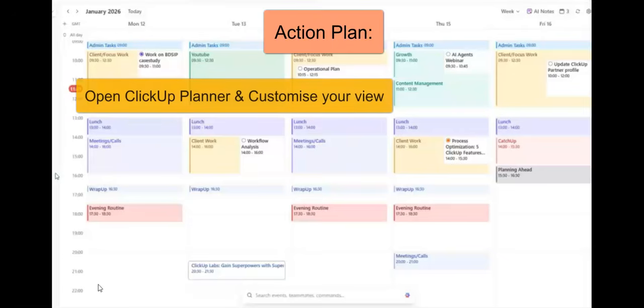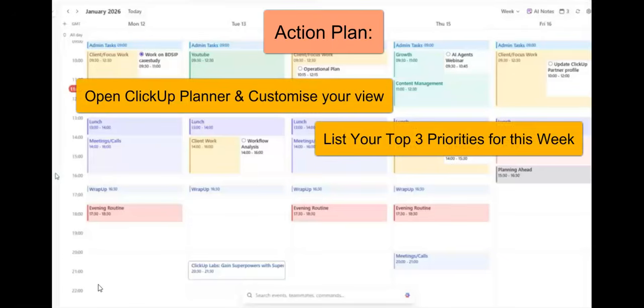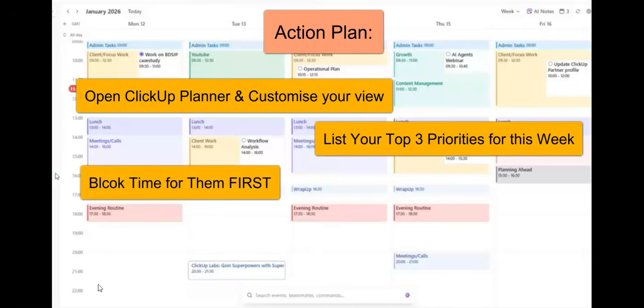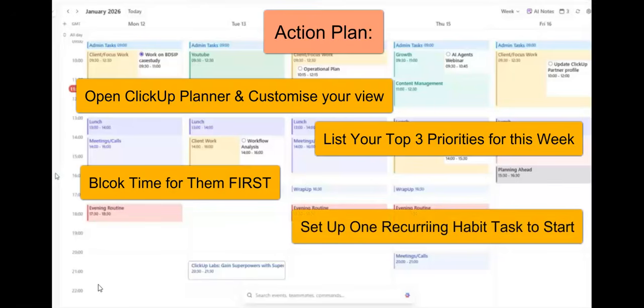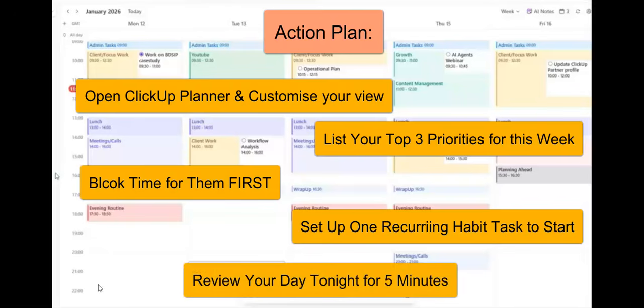So here's your action plan. Open ClickUp Planner and customize your view. List your top priorities for this week. Block time for them first before anything else fills your calendar. Set up one recurring habit task to start. Review your day tonight for 5 minutes. Start small. You don't need a perfect system on day one. Just block one important task for tomorrow and honor that time.